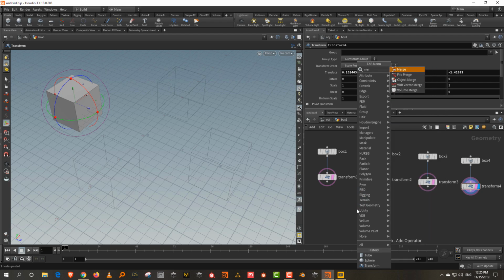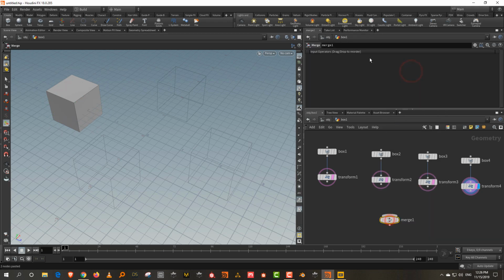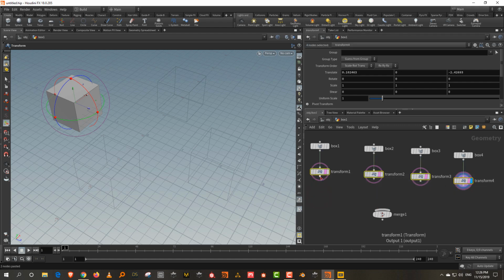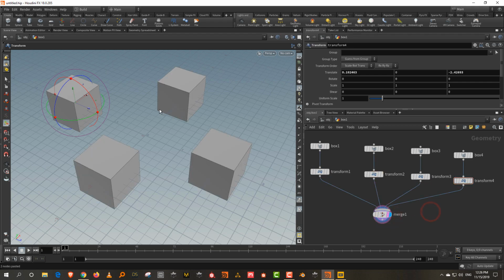So just press Tab and take a merge. Merge doesn't really have any parameters, it's just there for merging. What I can do is take all of these and connect them one by one, or you can press Y and disconnect it, or you can take all of them and connect it. Then put the display on this and you have four boxes.